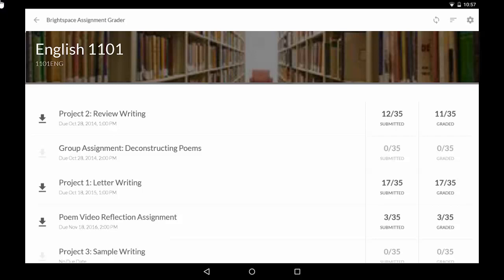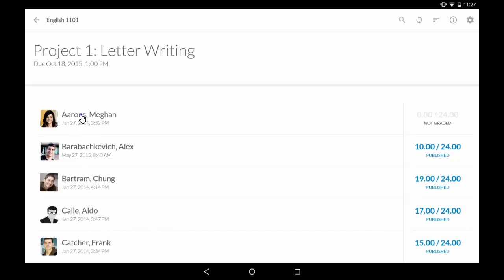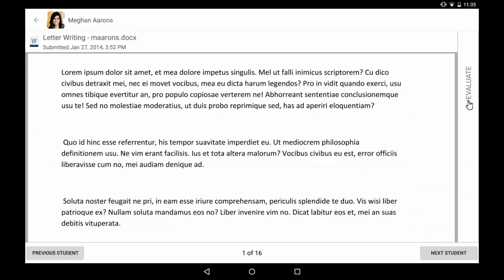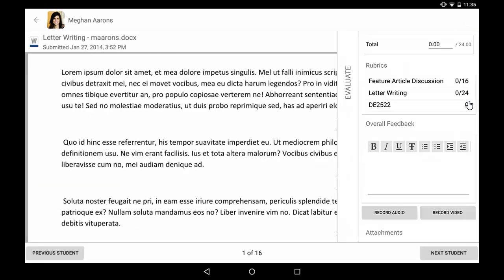Instructors can now use their Android devices to download, view, and evaluate assignments submitted to Dropboxes in D2L Learning Environment.